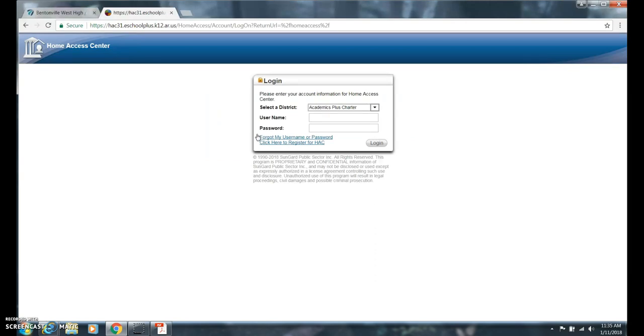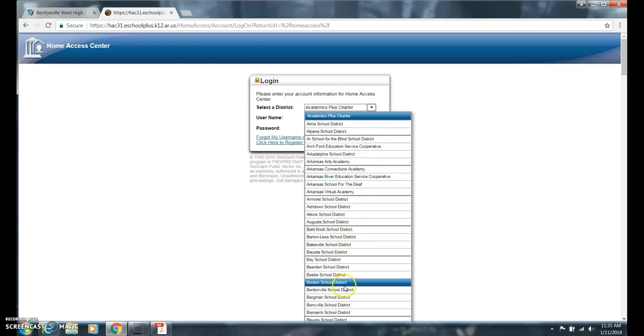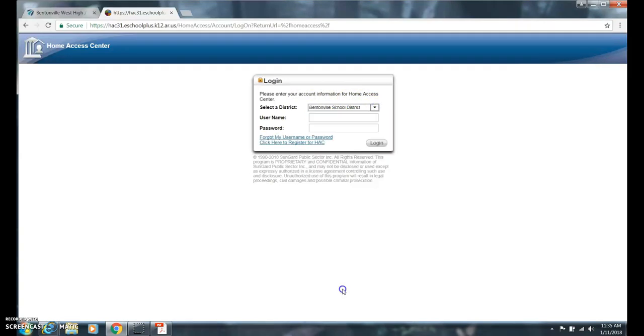On the drop-down, you'll want to select Bentonville School District. If you forget or miss this step, the login will always kick back an error. From here, I will use my username and password. This is the same login ID and password parents use to check grades. If I've forgotten or misplaced my login or password, please disregard this link at the bottom.